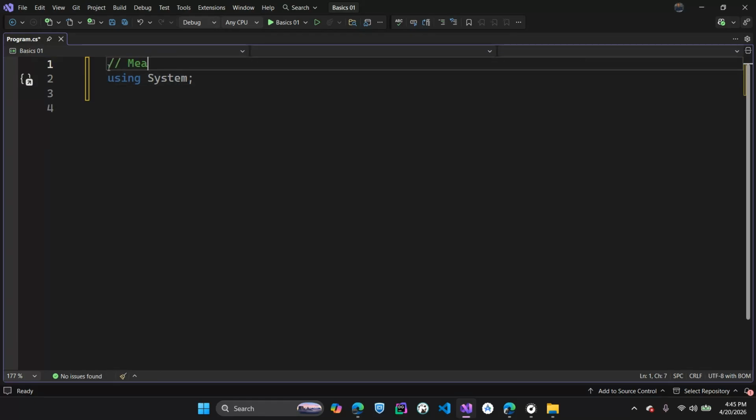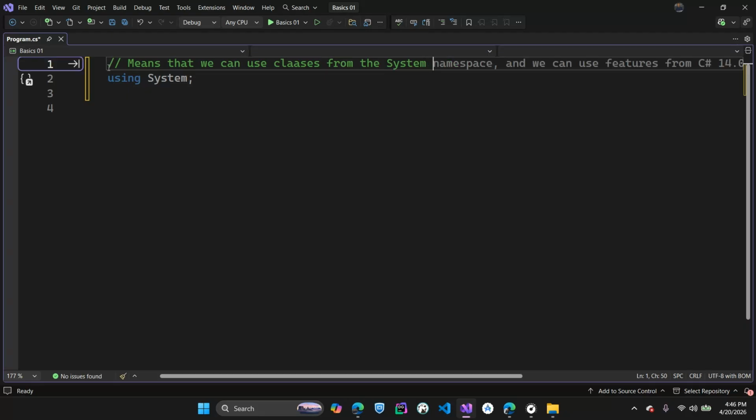So this actually means that we can use classes from the System namespace.